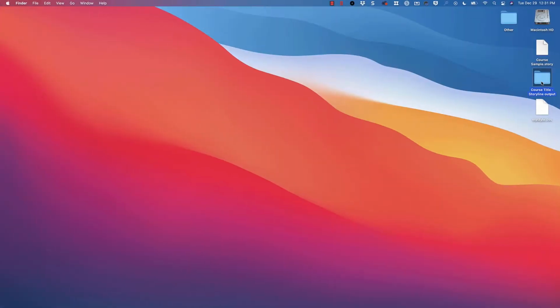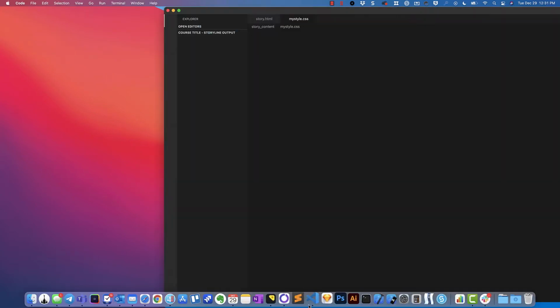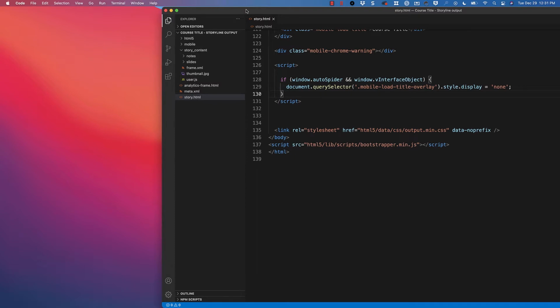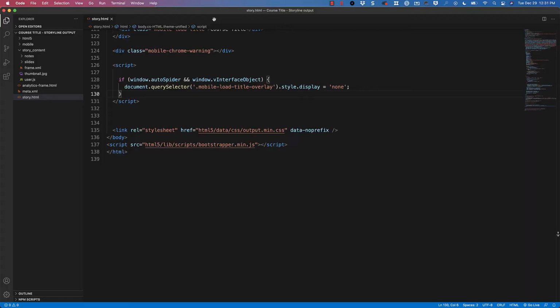Now, as soon as I hit publish, it's going to publish all of the files for me. And you're going to have this folder on your desktop right here. Now I'm going to open up this folder inside of Visual Studio Code. Visual Studio Code is a free download. It's a text editor that I think is pretty easy to use. So you can go ahead and open this up inside of Visual Studio Code. And then we're going to create our own custom CSS.